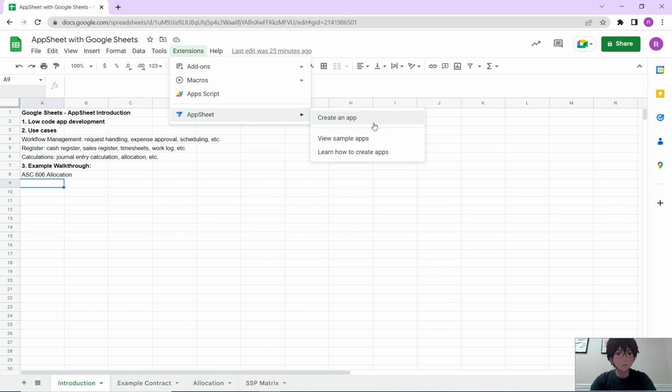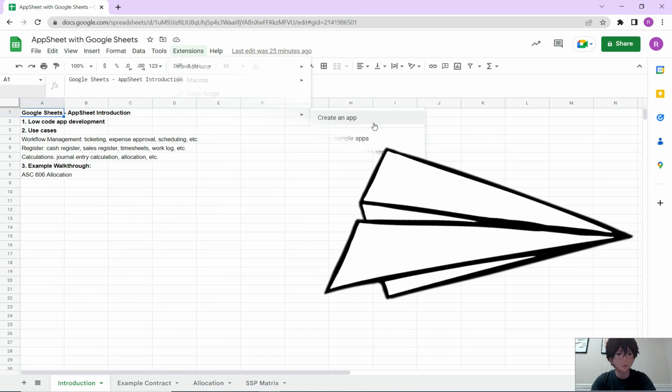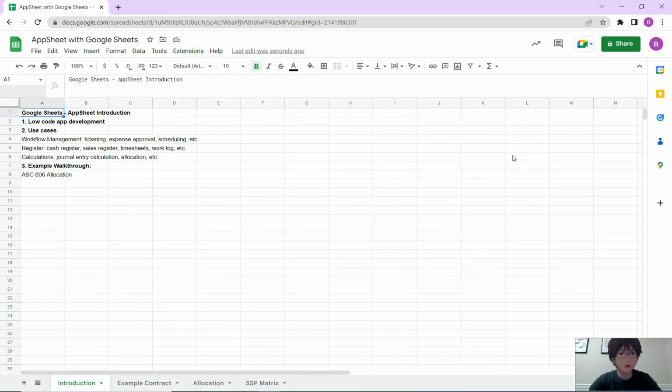So in this course, I will show you briefly how that can be done, and then give you some ideas of what you can do with AppSheet. In recent years, many companies have developed and published their low-code application development platforms, and Google Cloud, including Google Sheets, has its own platform, which is AppSheet.